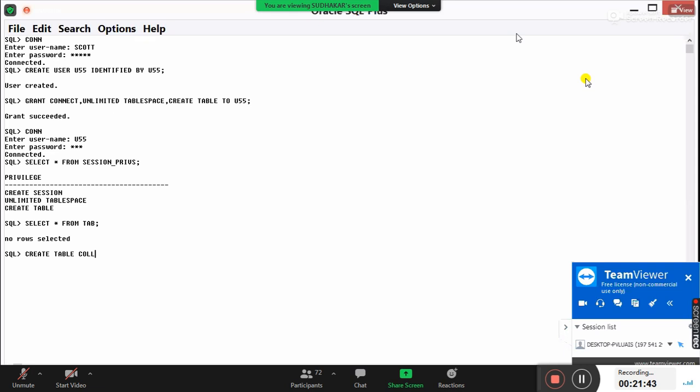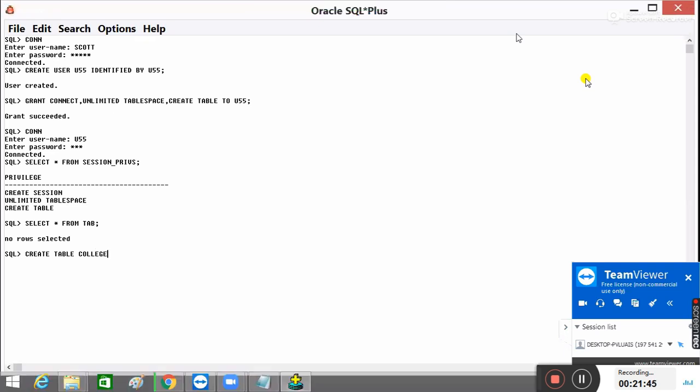Okay, the table name, suppose, is college enrollment details. In this I'm taking student ID and student name, for example. Just observe. Right, so one table is created.